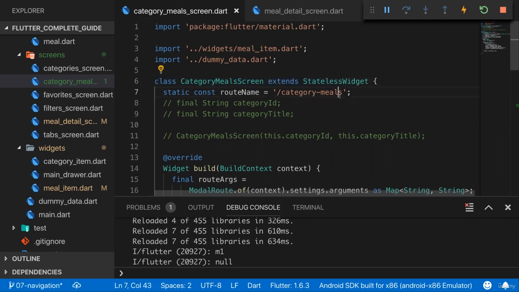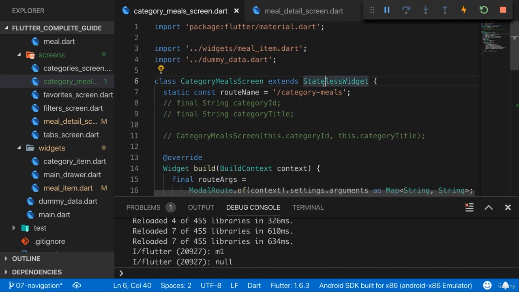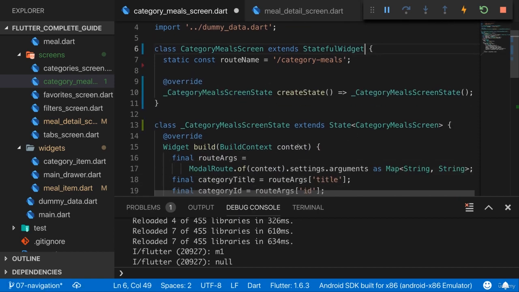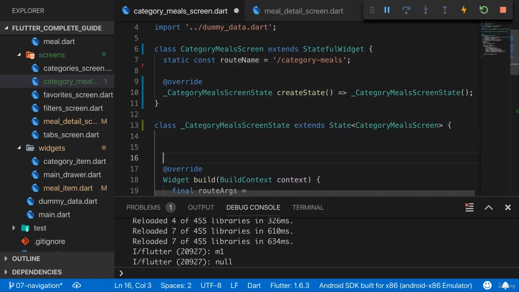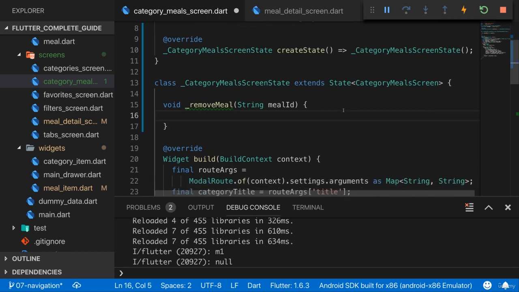Now it's a stateless widget, which will be a problem because now I suddenly want to change its state. I want to change the meals which I display. So let's first of all convert this into a stateful widget with the refactoring tool here. And then here in the state class, we can add a new function which returns nothing, but which I'll name removeMeal, where I expect to get a meal ID. And then here I want to update my meals and remove a meal with that ID from the list.